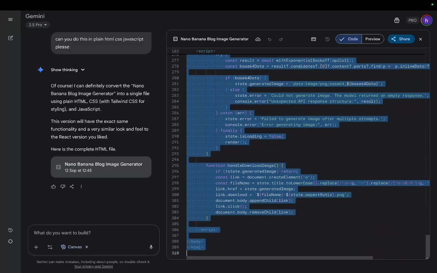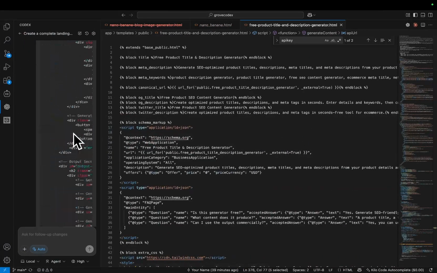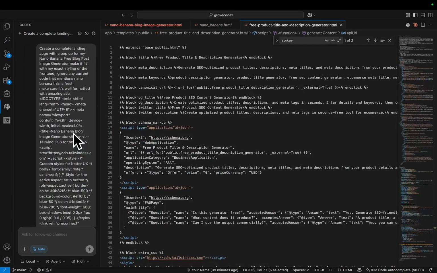So all I did was I took this code and I went to Codex, right? And I just said to Codex, if I just scroll up here, I'll just show you guys what I did. Create a complete landing page with a pop-up for my Nano Banana free blog post image generator. Make it fit with my exact styling of the front end. Ignore any current code that mentions Nano Banana. This is fresh. Make sure it's well formatted with amazing SEO.